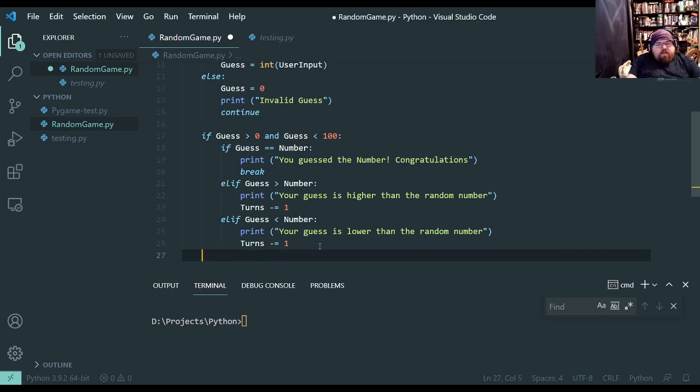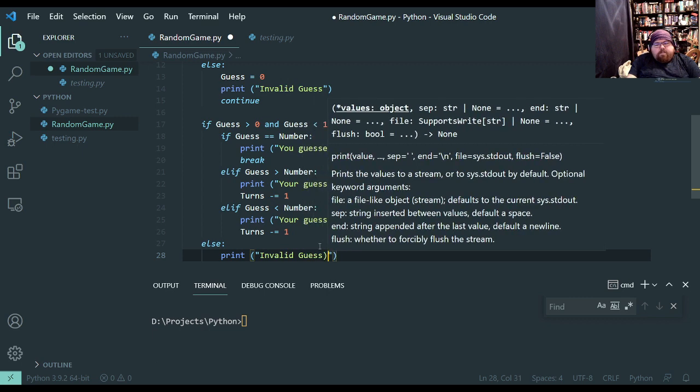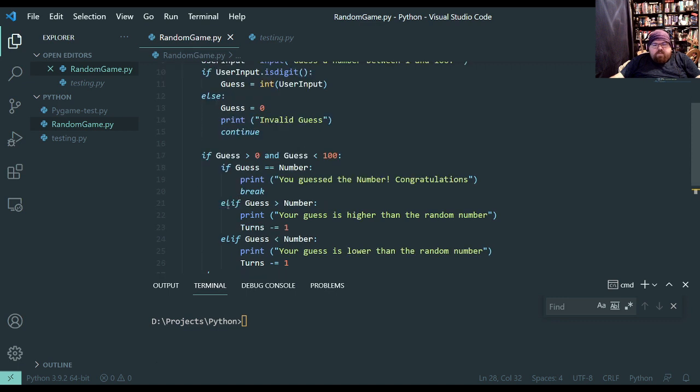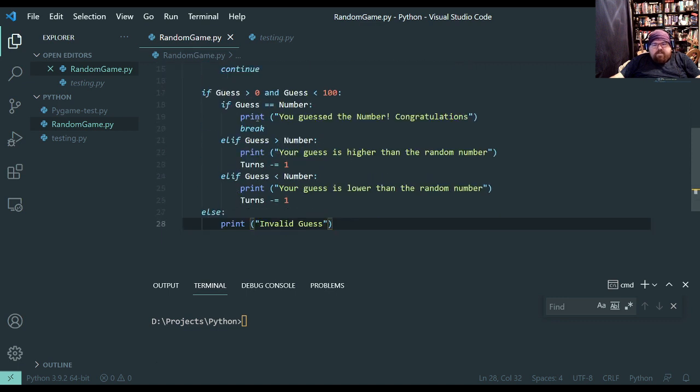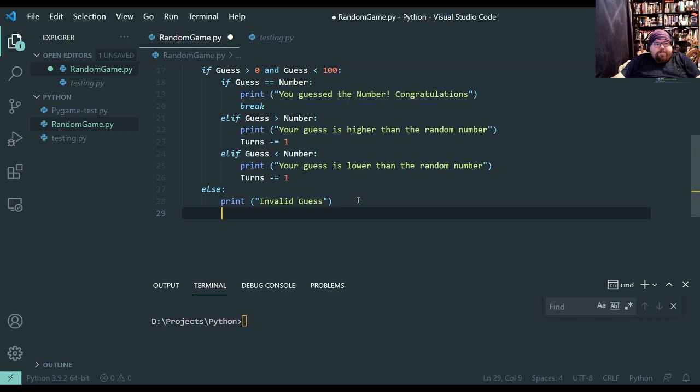But let's say our guess is 0, or it's 101 or 102. Well, we're going to use an else statement to catch any guess that's not between 0 and 100, and we're going to print "invalid guess." Now, an important thing to note is that we are only decrementing the turns on valid guesses that are not equal to the number. So the rest of the time, they get to keep their guesses if they mess up.